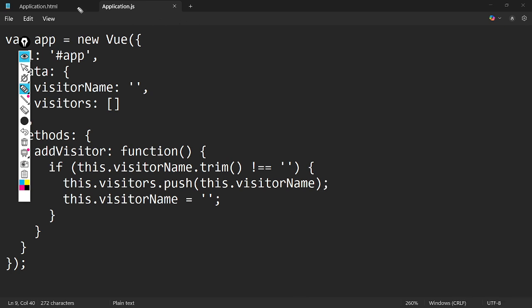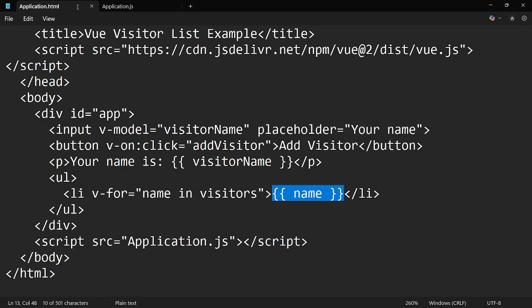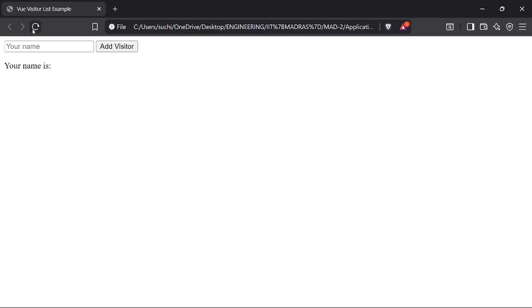All right. Let's save this and run it. Where is our code? It is here, right? Vue visitor list example. So let me push, searching, add visitor. Then let me add, let's say, any name, Bambi. We have to click on add visitor. I'm clicking enter here. Enter won't work, we have not defined it. So yes, let's add another visitor.